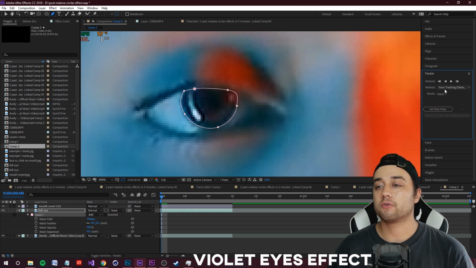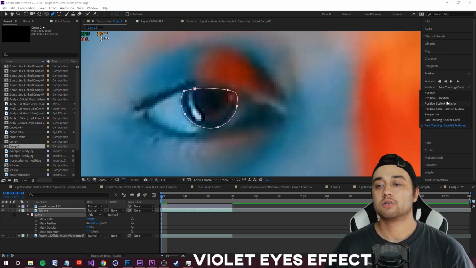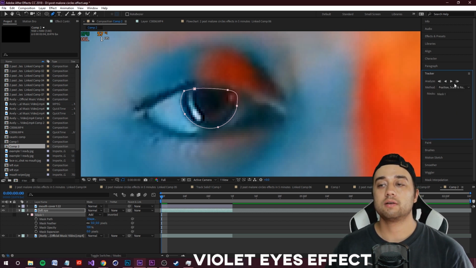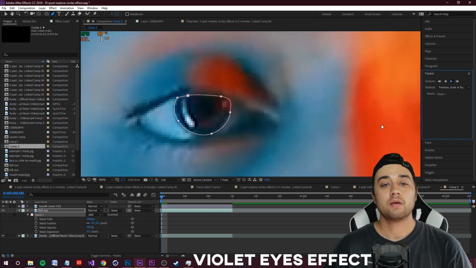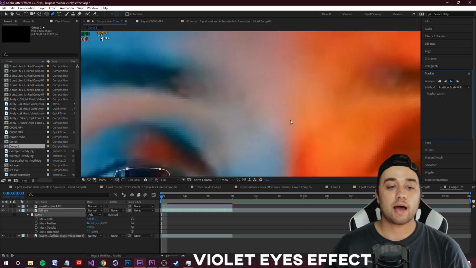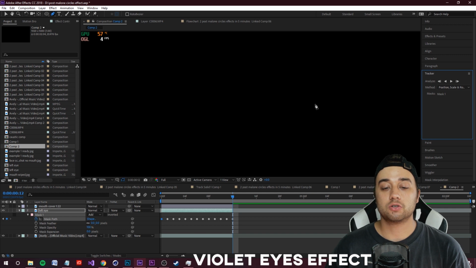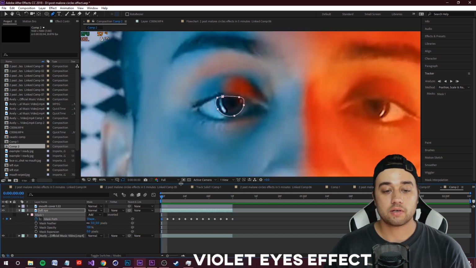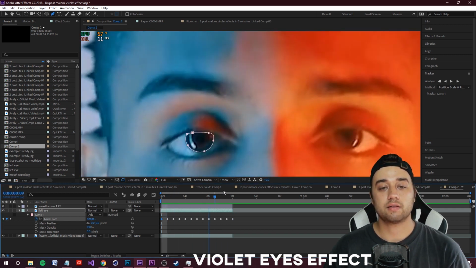Let's change the method from face tracking details just to position, scale, and rotation, and then go ahead and click play. And since we're only masking around these eyes, the track mask should do an easy job at actually pulling that off. So here we go. We have a nice track mask like that.